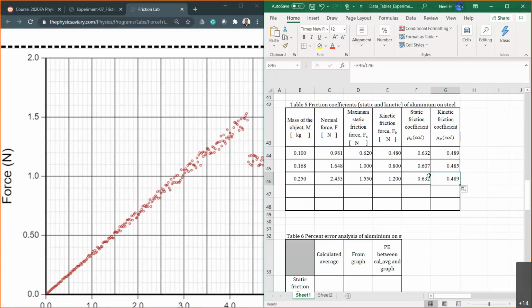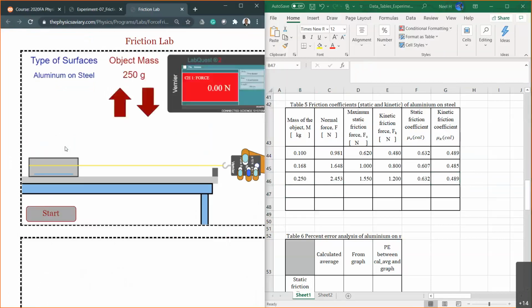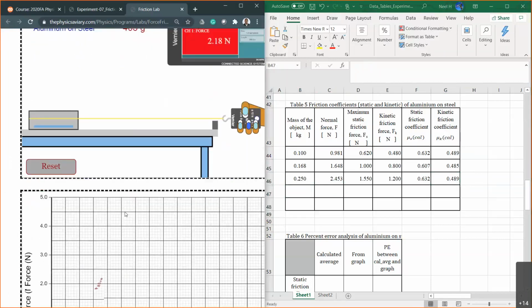Static should always remain about 0.6. Kinetic in this case looks like it's remaining about 0.48. Okay. And let's increase the mass and then rerun. Reset, increase the mass, rerun the setup. Mass is 0.403.